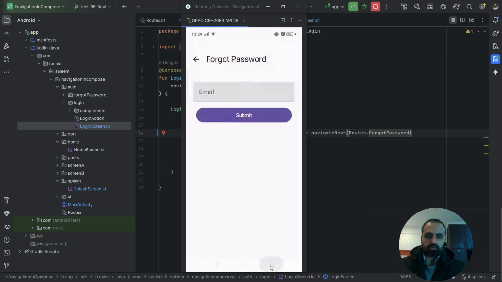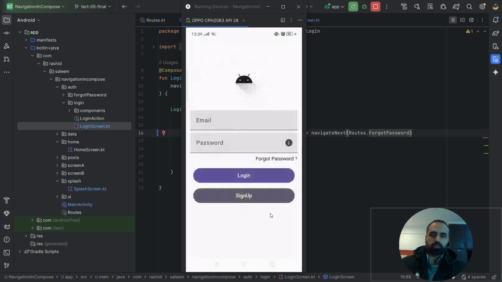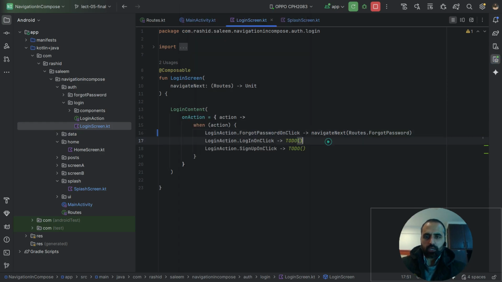At this point, if the user taps on this back button, this is the obvious flow that we want: the user goes back to the login screen. But when the user taps on this login button, the user will land on the home screen, and from that screen we want to clear the previous screens from the navigation graph. For that, when the user taps on the login button, this action will be triggered, and in here we pass the route navigate next Routes.